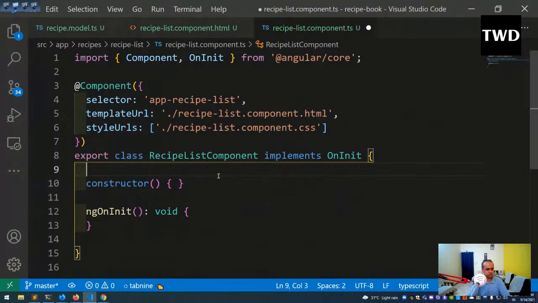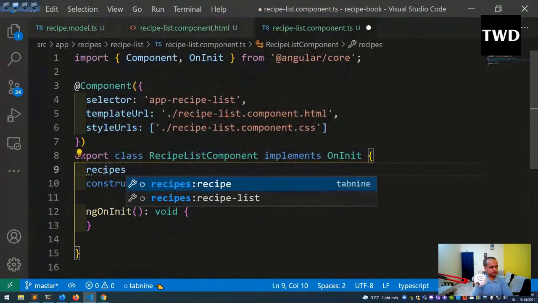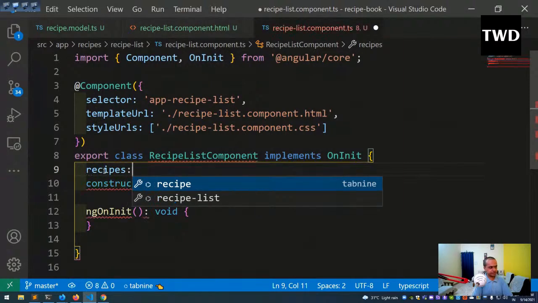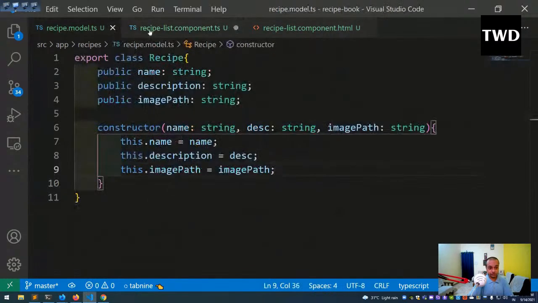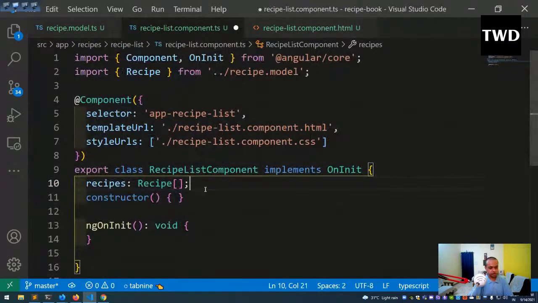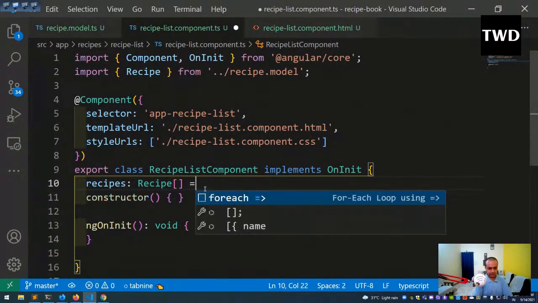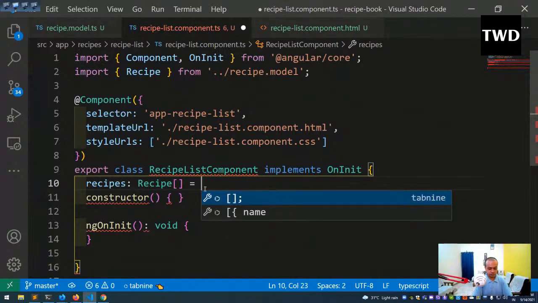So in the ts file, let us have this recipes, and this recipes will be having recipe like this. So this recipe, now we are getting it from the model. This model which we have created, it is that model.